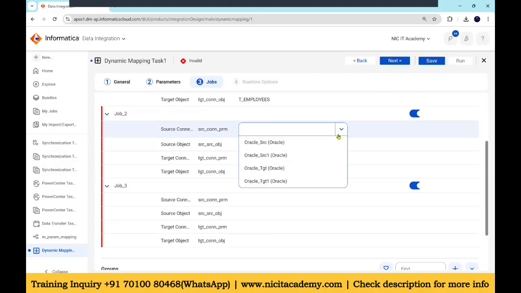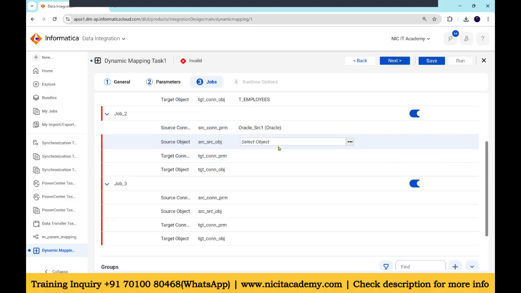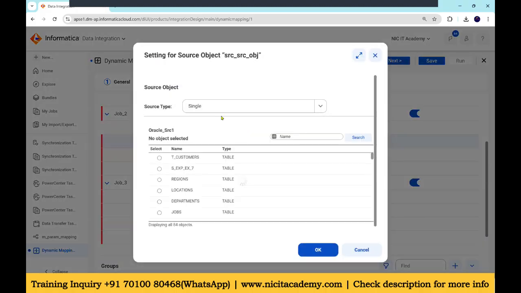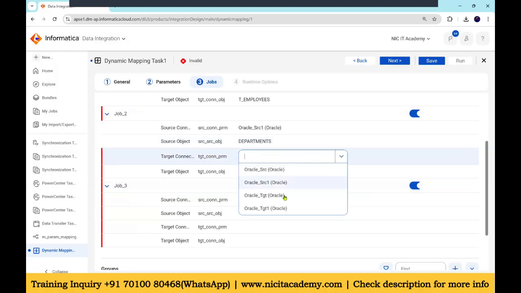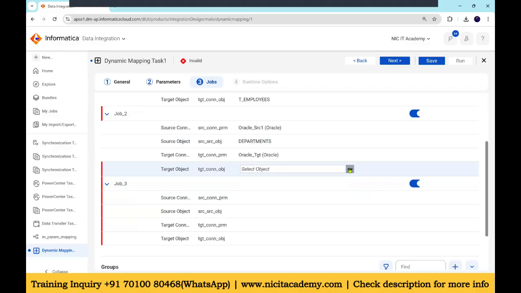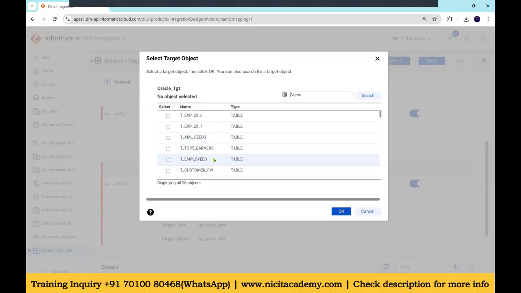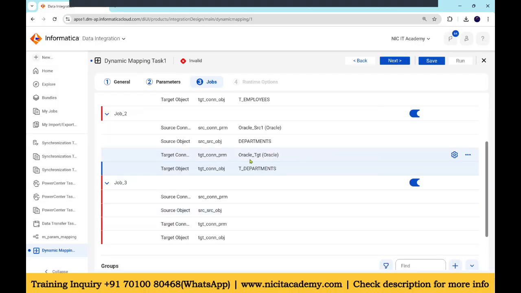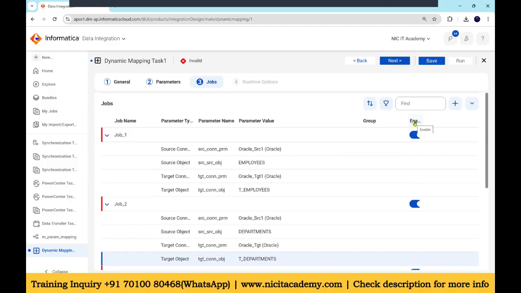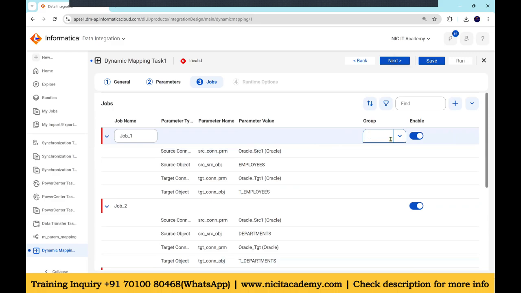Source connection, I can take source connection. I can take this object is departments. Okay. So target connection, this one, and target table is T underscore departments. So this way. So I will make, so this is enable. Yes, this is enabled. And which group it is, we have to put group name also. So for example, here I'm just making group name.